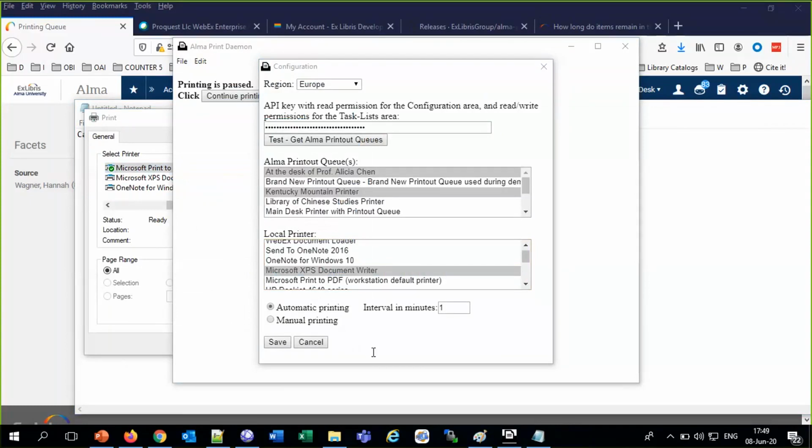Chat. Can you practice in the setup? Yes, you can. Is it possible, someone asked, to send the printouts to PDF without automatic renaming? How it gets printed to the Microsoft Print to PDF, that already is not an Alma or a print daemon issue. It's how your printers are set up. My Microsoft Print to PDF is requiring me to save it.